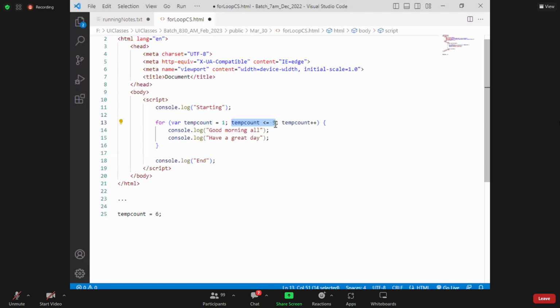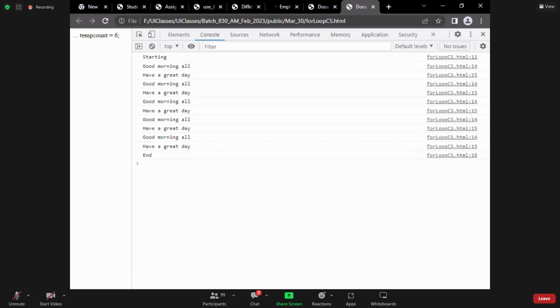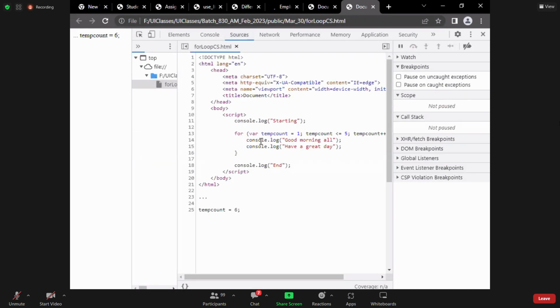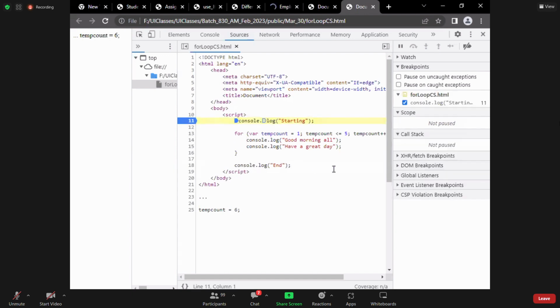Am I clear? Now let us save this, come back over here and reload the page. 5 times it is executing. Can I debug this code? Shall we debug this code? Yes, let's go into the sources tab. I click on this. Now I can add the debugger point at line number 11.